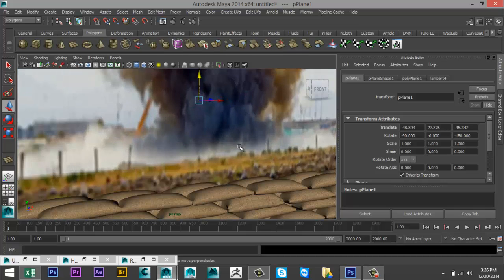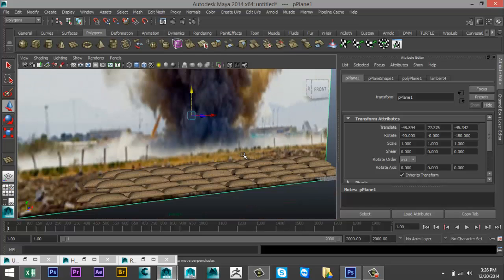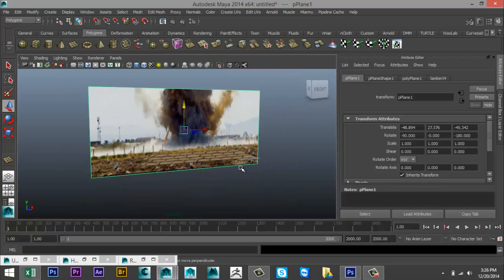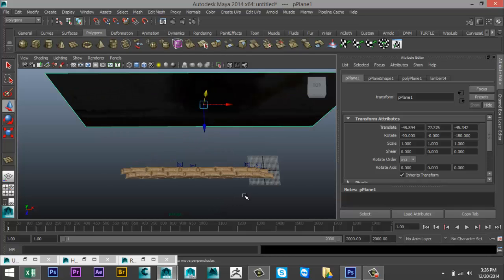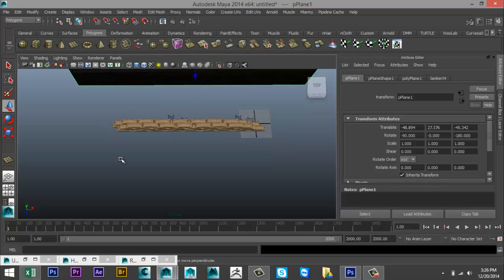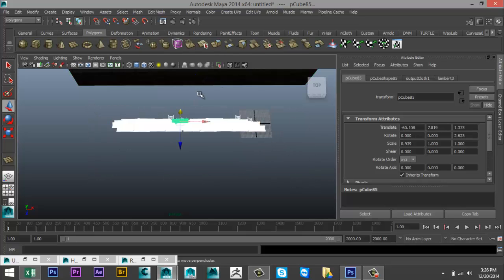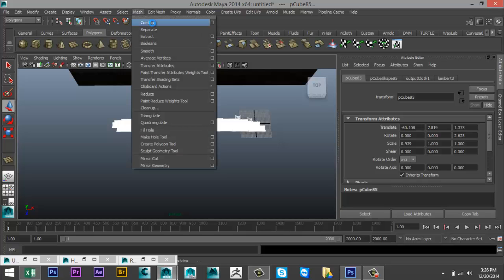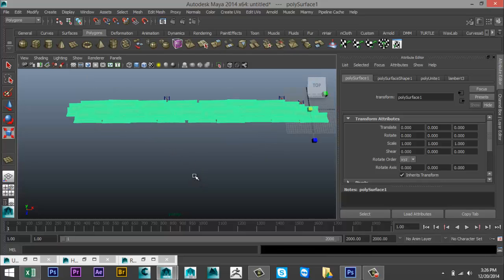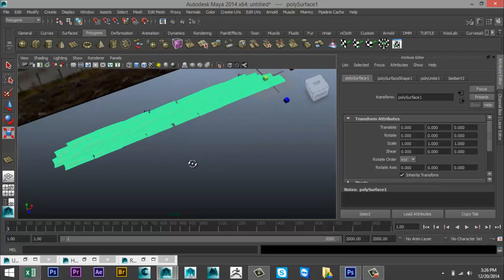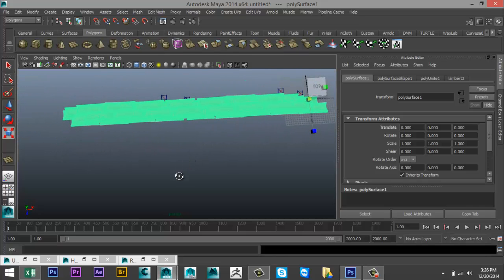Which kind of gives you something like this, okay? Now, just before we conclude this, let's say you have the sandbags created, but you want them to be in a circle, okay? Drag select all of them, go up to Mesh and Combine. This will create a fairly small circle. I'm going to set up a circle with these, or a semicircle, maybe even better.